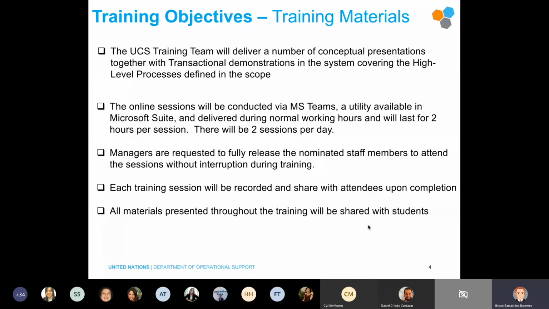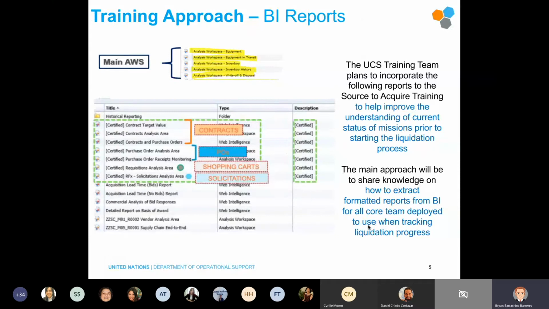So I think this slide is quite clear. We will also be diving into BI, okay, business intelligence, and we'll be viewing some reports on SRM in terms of contracts, purchase orders, shopping carts, and solicitation. And we will also be viewing some reports on equipment and inventory from the property management side of things.